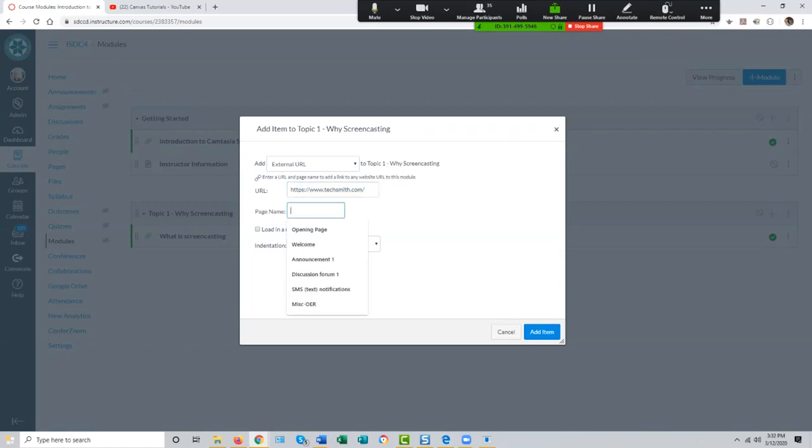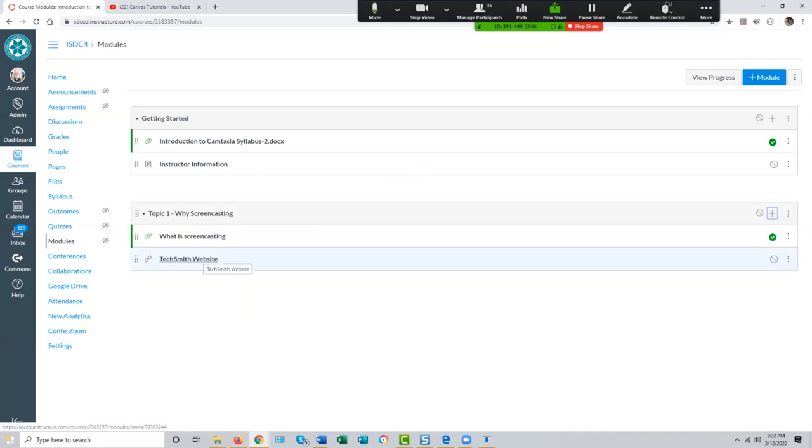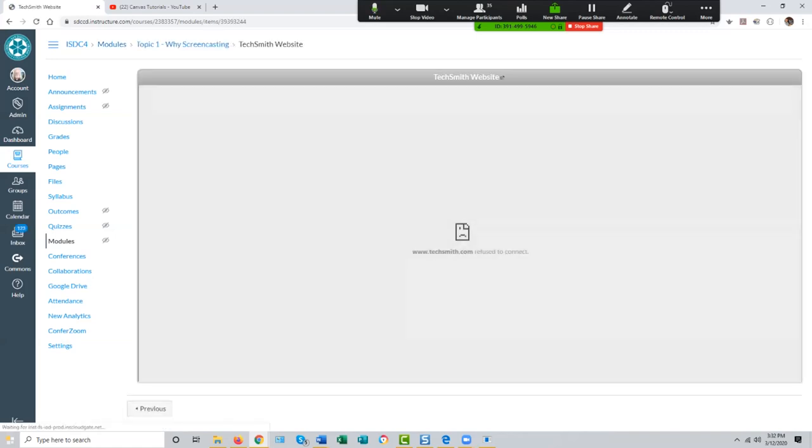And I just have to give the link a name, like TechSmith website. There's just all sorts of information about screencasting on the TechSmith website. And that, like a file, is just ready to go. I just click on that, boom, up comes the TechSmith website.